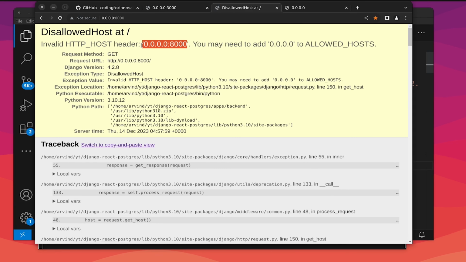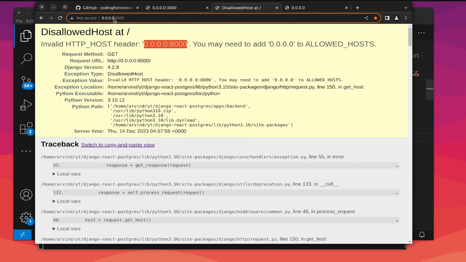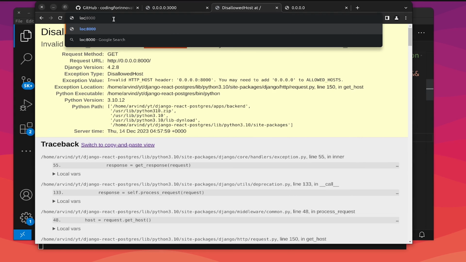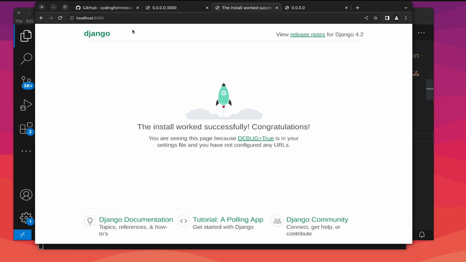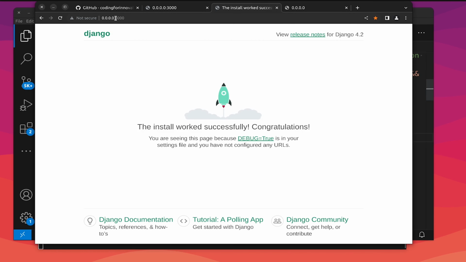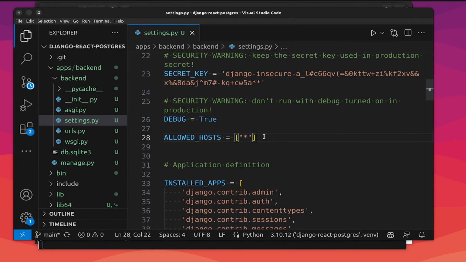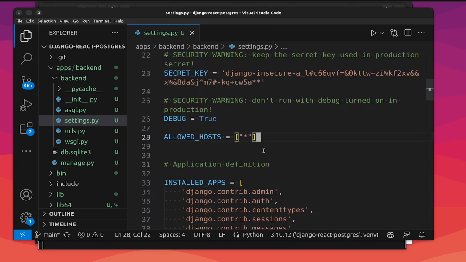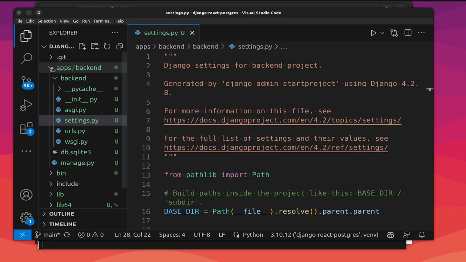Since I'm using 0.0.0.0, it is asking me for the allowed hosts, because by default if I use localhost, port 8000, it will work. But if you're going to use 0.0.0.0, this is a whitelisted IP address, so you need to set the allowed hosts to everything for it to work. This is the default project which we get from creating a Django project.